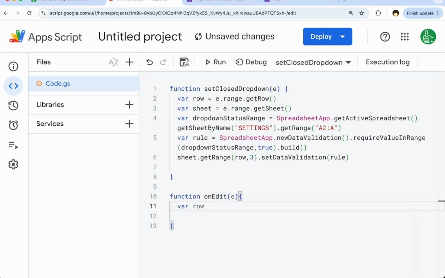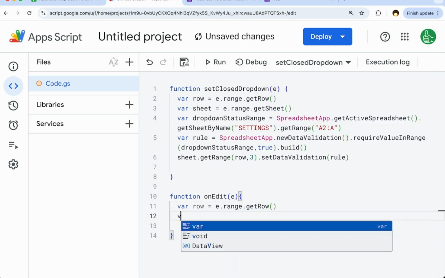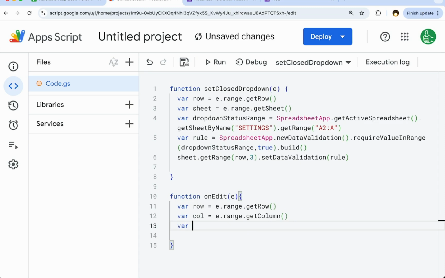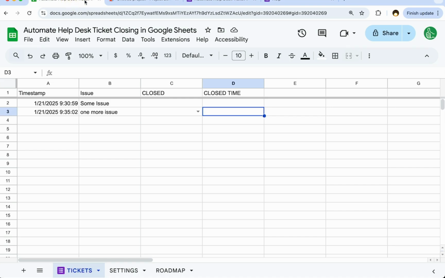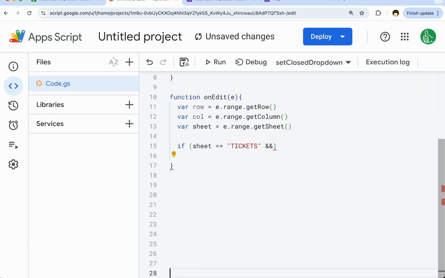We need a few things. Variable, we need to know what row we're on, e.range.getRow. We need to know what column we're on. We need to know what sheet we're on. And we can then say if sheet is equal to, we need two equal signs, I think TICKETS in all caps, ampersand. Let's move this up a little bit so you can see it. Now, double ampersand means and.